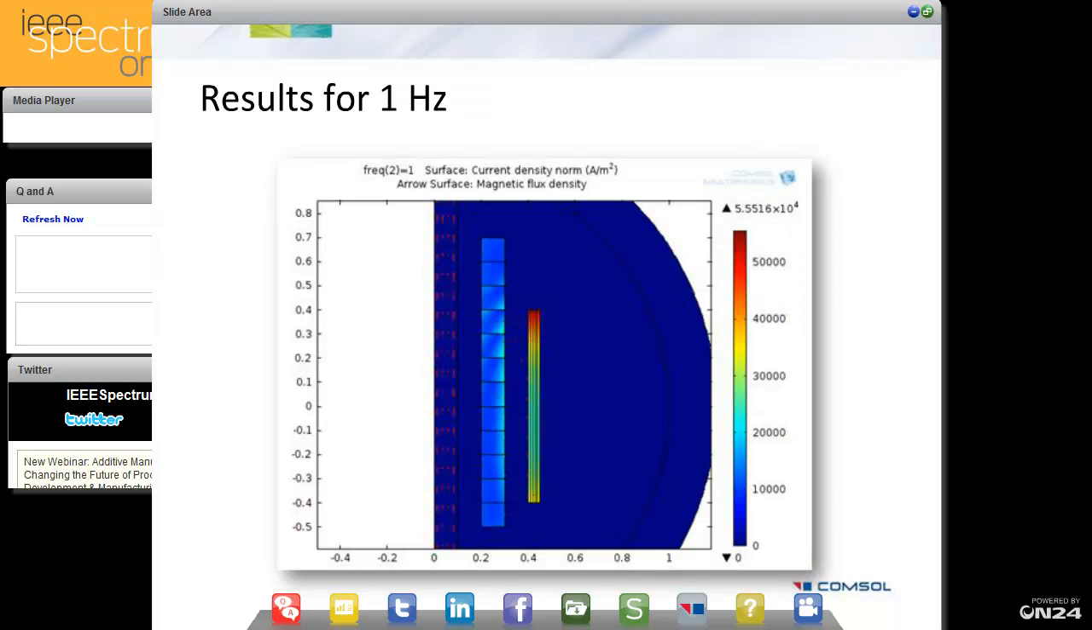So here we see the results at 1 hertz, and we see the current density distribution in the windings here. And we can see that we have some vicinity effect and some distribution here of the current. It's not just a DC case, but the skin effect is not very pronounced.